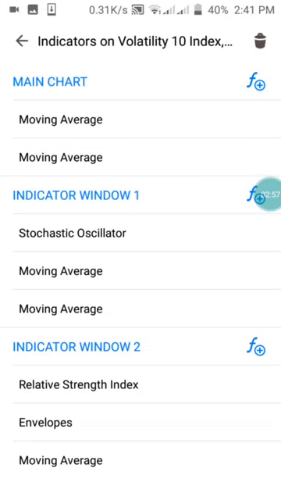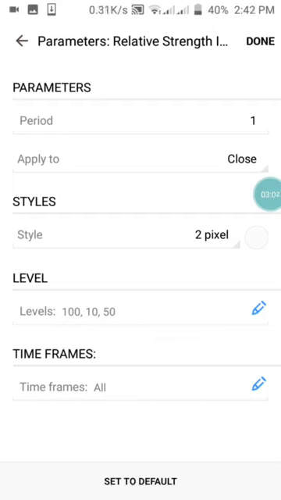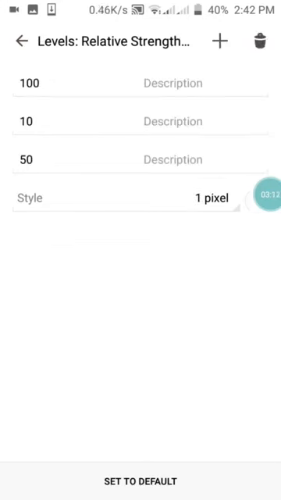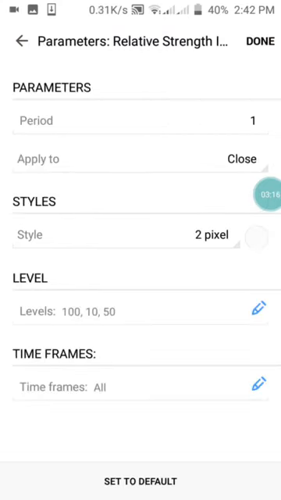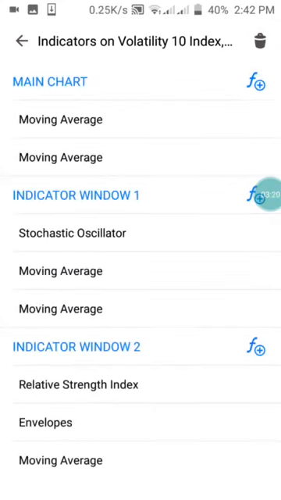Now let's move to indicator window 2, where we have our relative strength index. So our period is 1, apply to close. We have our style to be in white color here, and we have our levels at different values. You see, we have a level of 50, we have it at 100, and we have it at 10. So that's the levels that we are setting for our relative strength index.